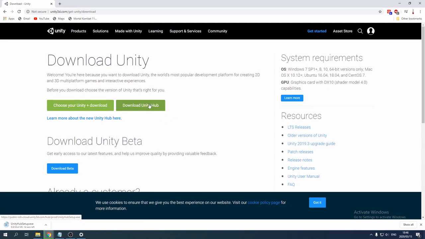Unity Hub is the preferred way of working with Unity, so make sure you choose that. You might have some unnecessary issues if you just choose vanilla Unity and try to install it. Let's just install it quickly.